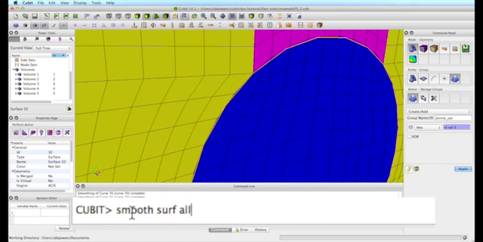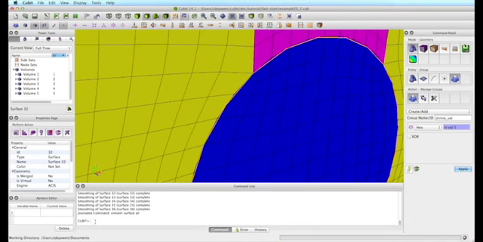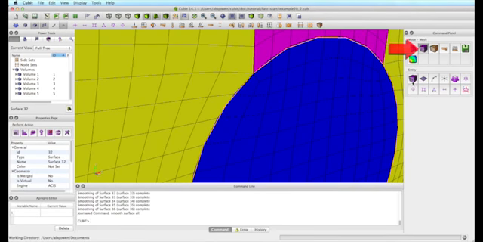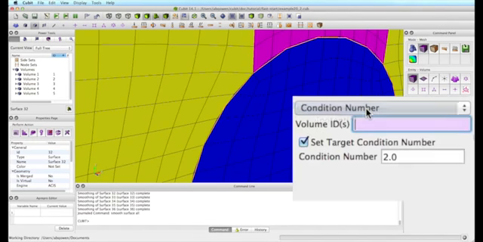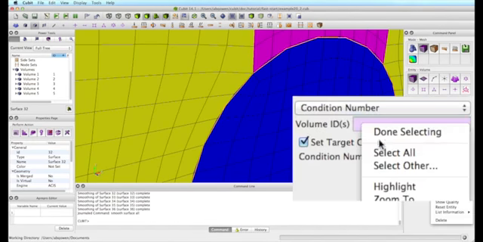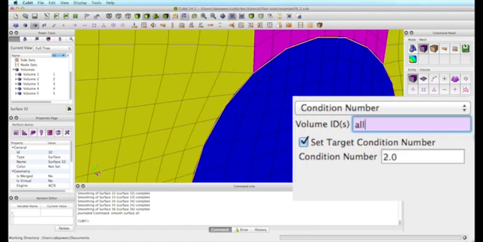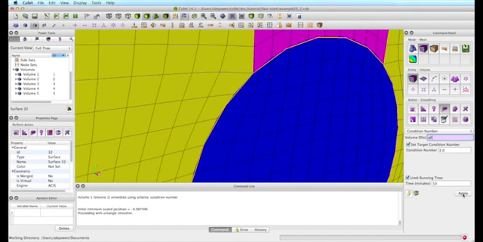And finally, since smoothing volumes is sometimes more critical, I'll go ahead and use the command panel for that. You'll need to choose Mode Mesh, Entity Volume, and then Action Smoothing. This time I'll use the condition number smoother, and then enter all for my volume IDs. And hitting the Apply button will execute the condition number smoother.